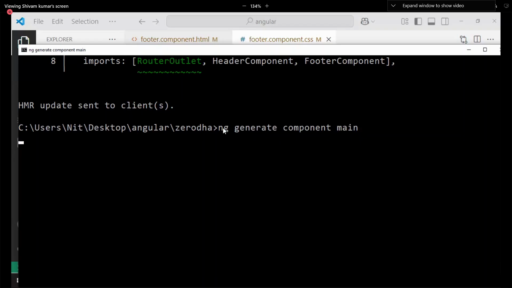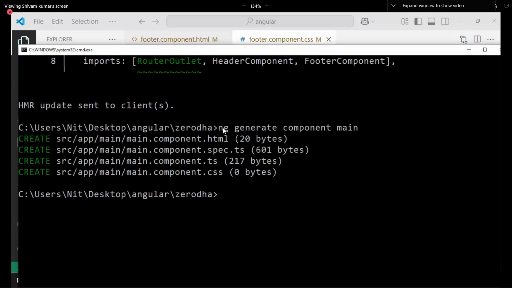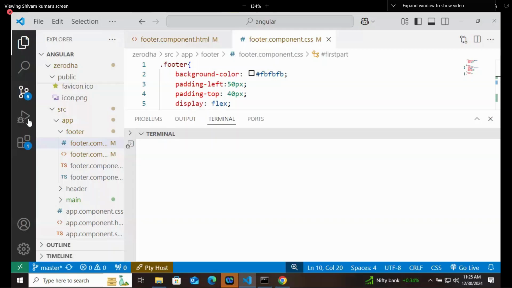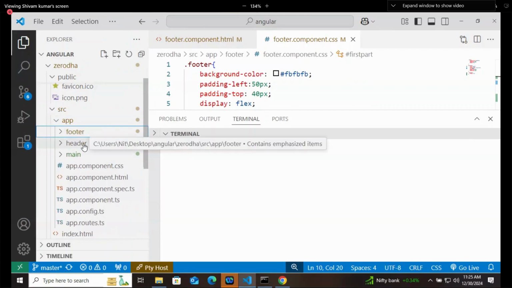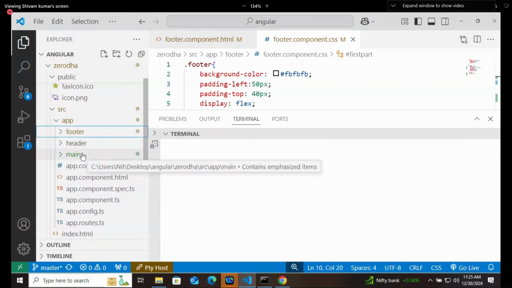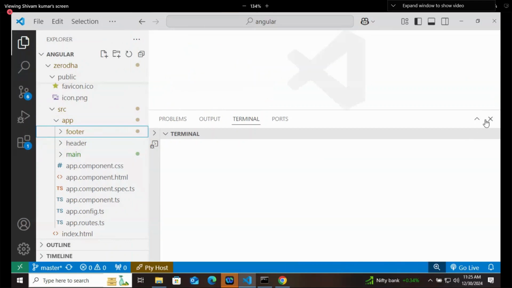What will it do? It will create a main component in the folder or directory. So here, if you check in the app section, we have footer, header, and main. Now you know the steps very well. So footer is completed. I can close these tabs.